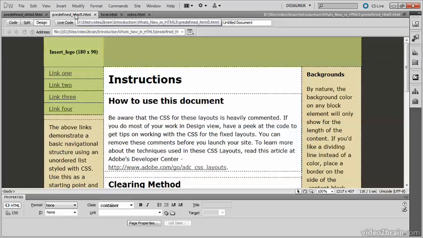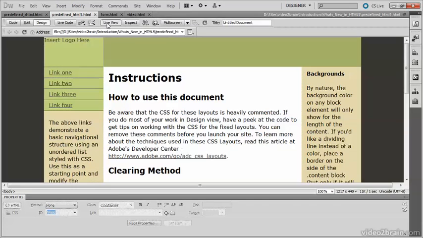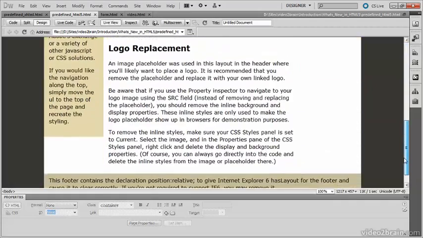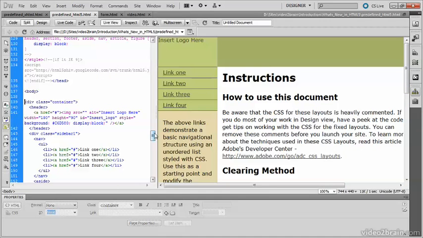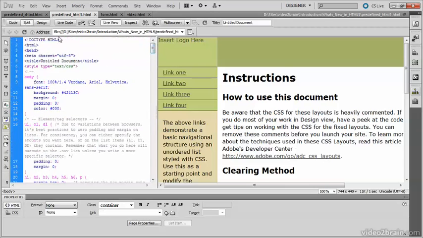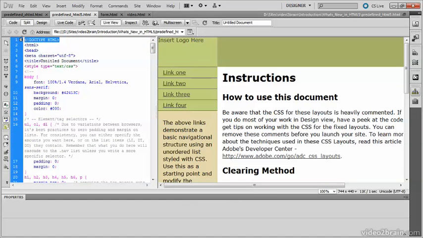This second page is also one of the predefined layouts in Dreamweaver CS5.5, but it's built using HTML5. This is what it looks like in Live View. As you can see, it looks identical to the other page. The difference lies in the HTML markup. This page uses the much shorter HTML5 doc type.